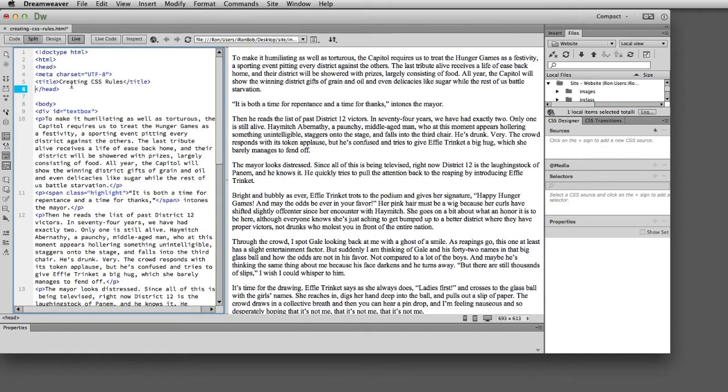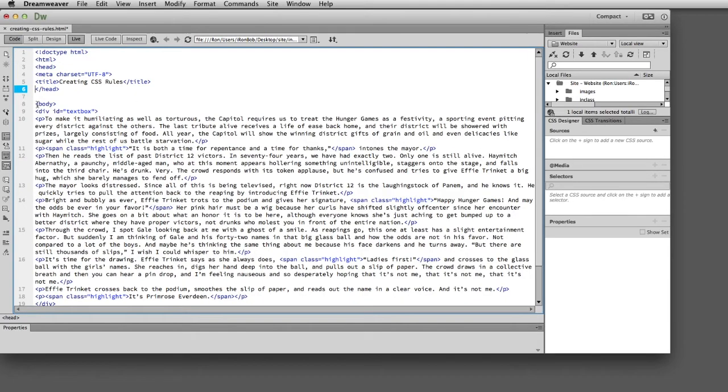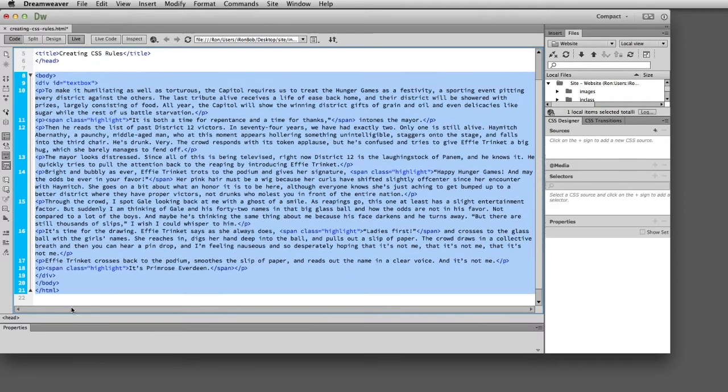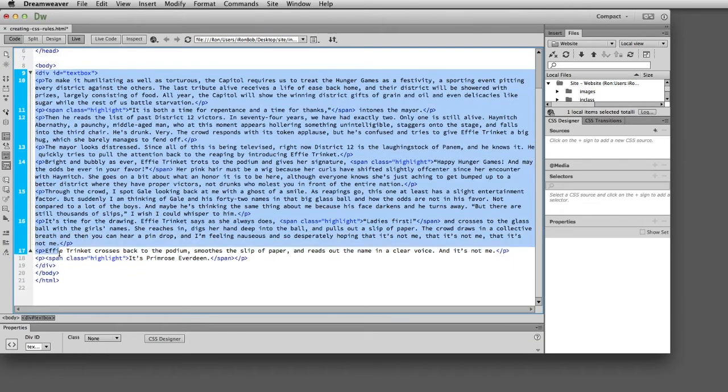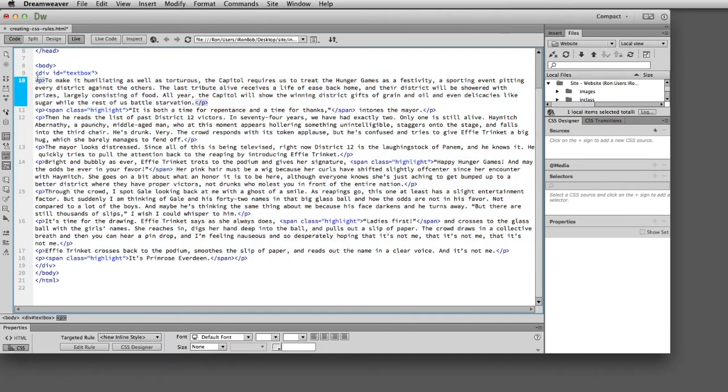And so let's take a moment to go to Code View here. And so here's the body element, which goes all the way down to there. Inside of the body element is a div element, which encloses all of that text. Then inside the div element are several paragraph elements, just one right after the other.